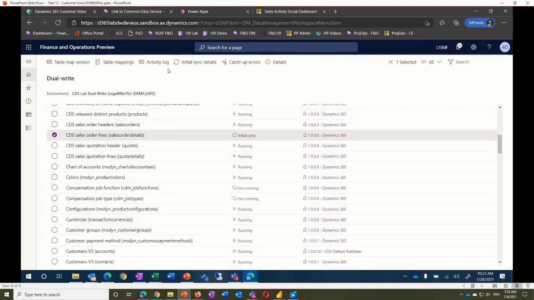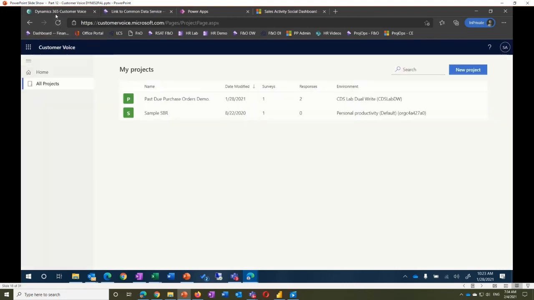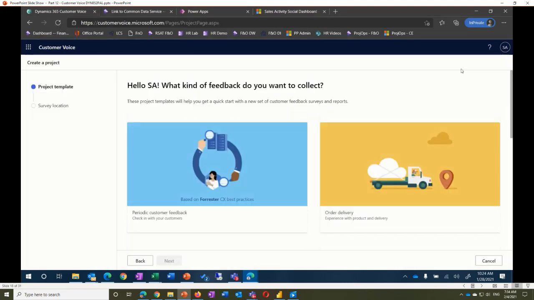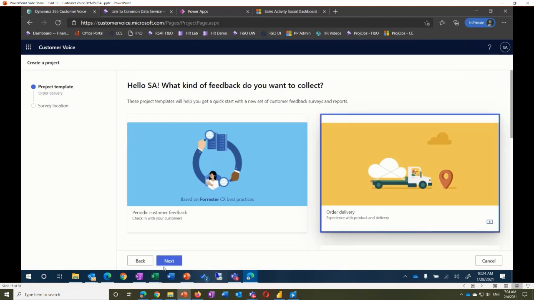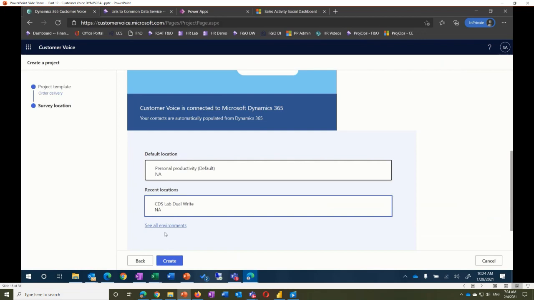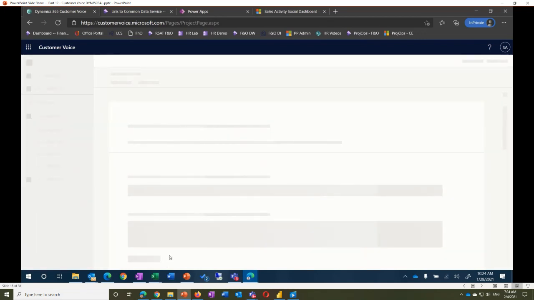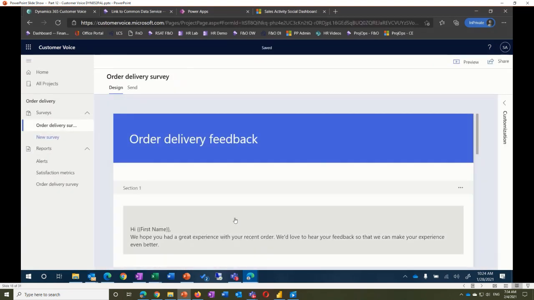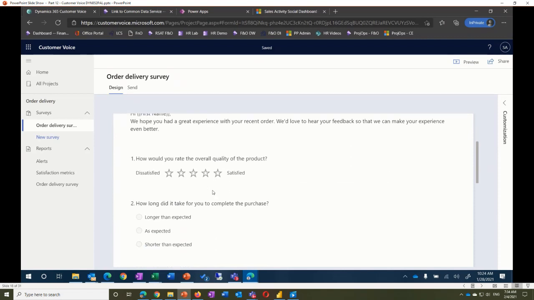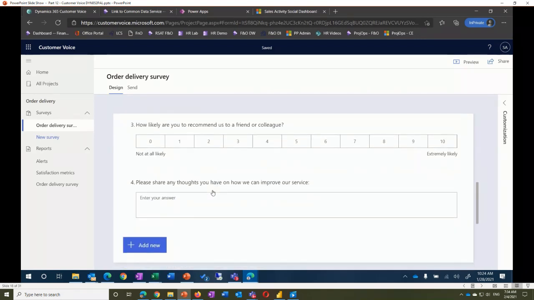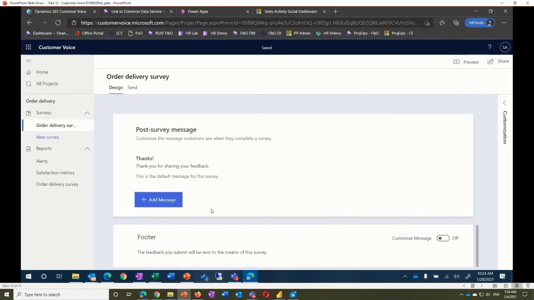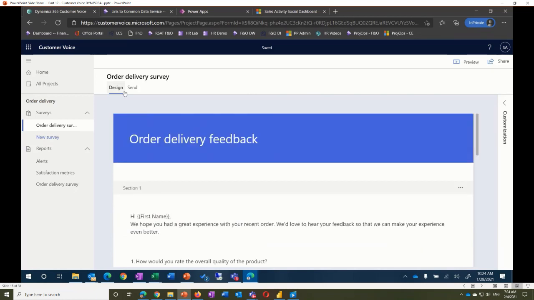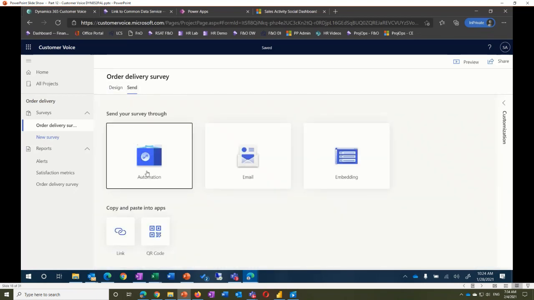What we'll do is switch over to Dynamics 365 Customer Voice, and we're going to create a new project. For this example, I'm selecting the order delivery template and then clicking Next. I select the Dataverse that I want to connect to and click Create. This will create that new survey from that template. You have the ability to look through this, make changes, edits, add personalization, branding, all those things that Welly was just talking to us about. But when you're ready, we can go ahead and click send.